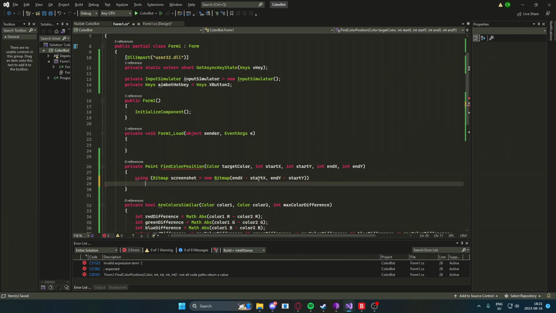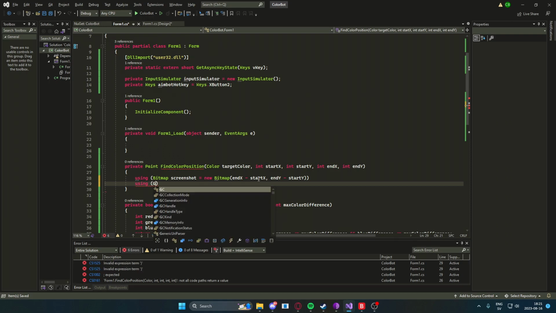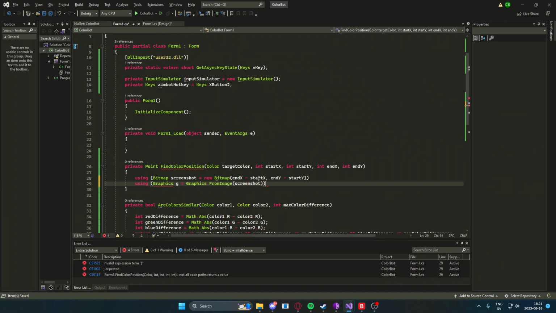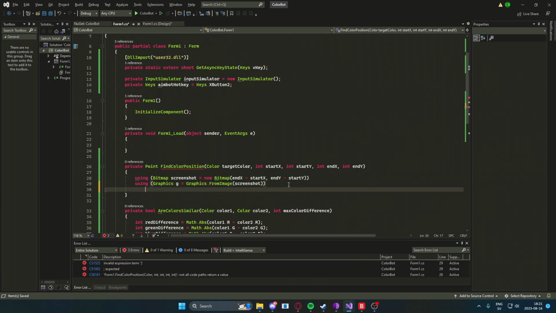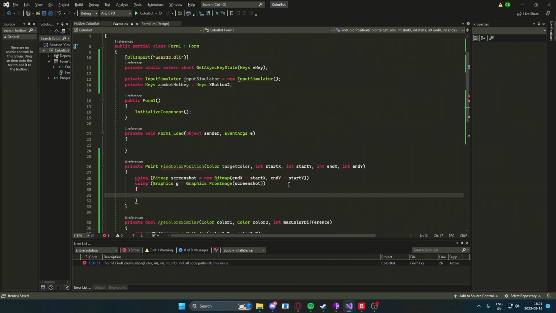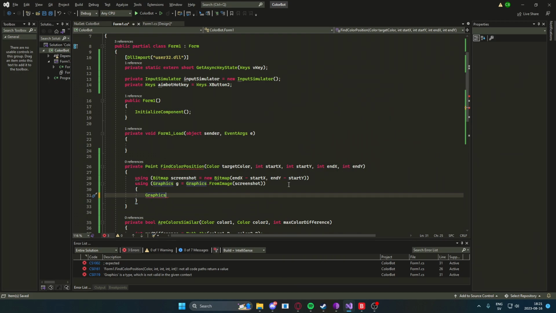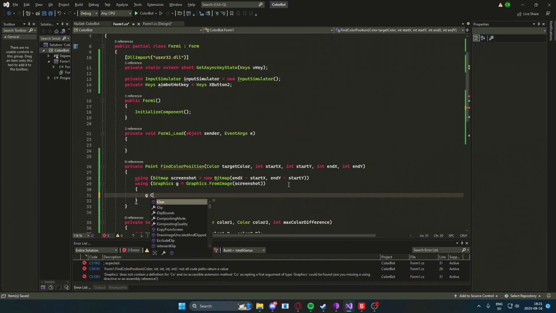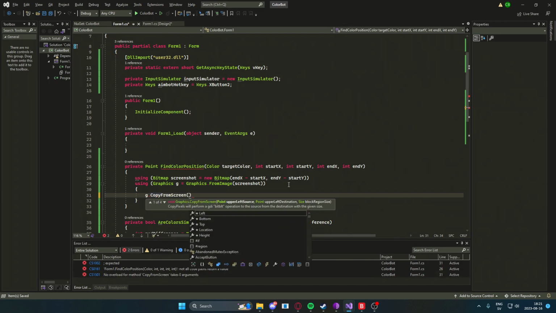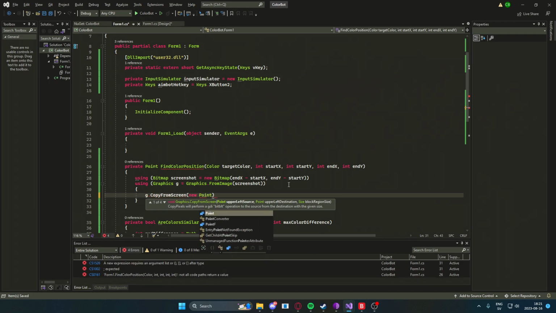So we have the bitmap. Now we will be using the graphics as well. So graphics G, which will equal the graphics from image and then our screenshot. So we have a graphics object to work with. Now we will copy G dot copy from screen, and then a new point.